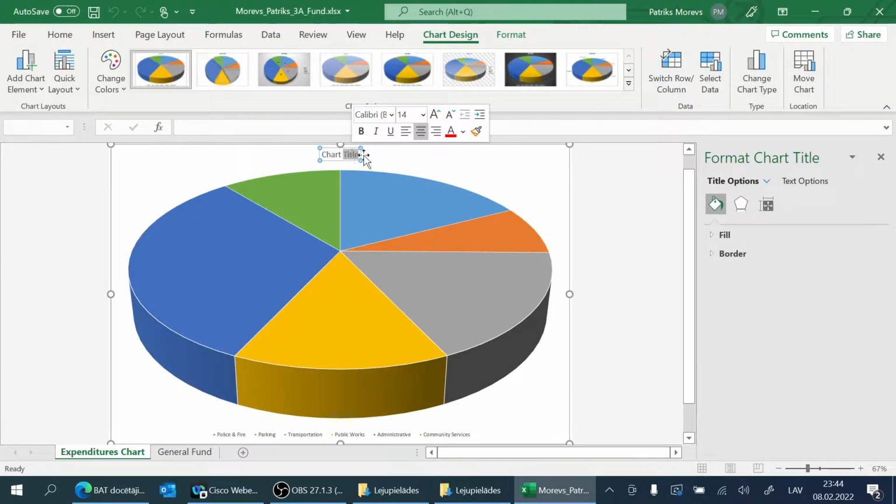When you double click there, you can delete what is written here and just write general expenditures, or general fund expenditures. It will be logical for this.